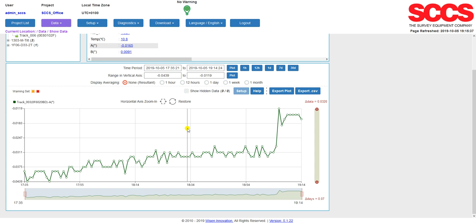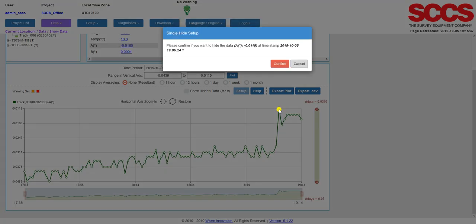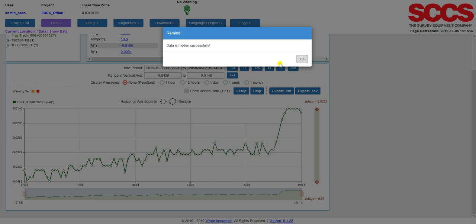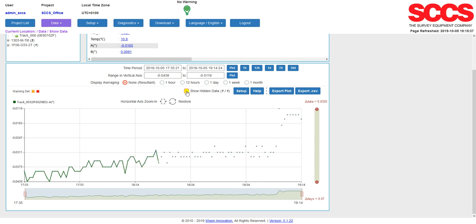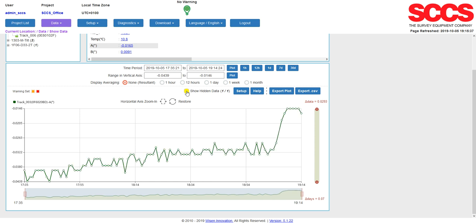Now we're just going to do this in an example. So for instance, I wasn't happy with this result. I could right click on the point, click confirm, and you'll see that that point has now been hidden. And if I was to click this box here, you can see the bad point that I had decided was an outlier. And if I click that box, you can see it's removed again. That concludes the offset and recalculation functions in Wisen.